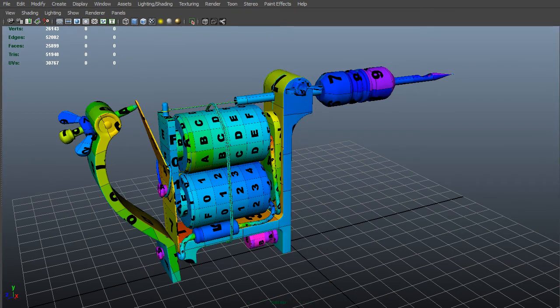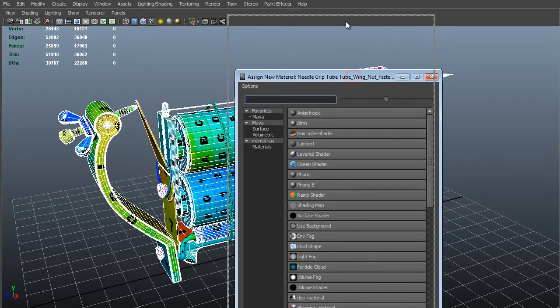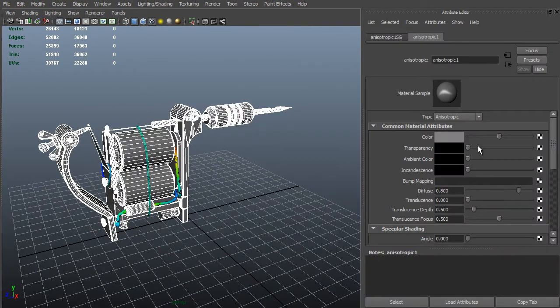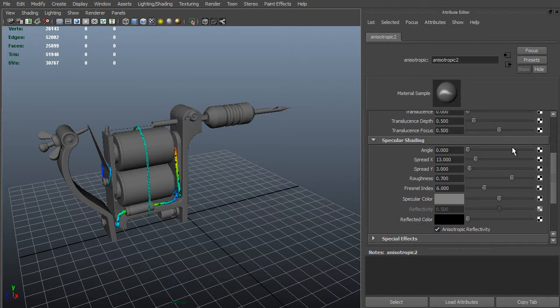We'll select all the metal parts, right click, assign new material, and I'll choose the anisotropic material. Now I'd rather use the anisotropic material than the Blinn or the Phong or Phong E, and that's because of the specular highlight we see over here, which, as opposed to the Blinn for instance or the Phong, resembles real-life metal a lot closer than the other shaders.